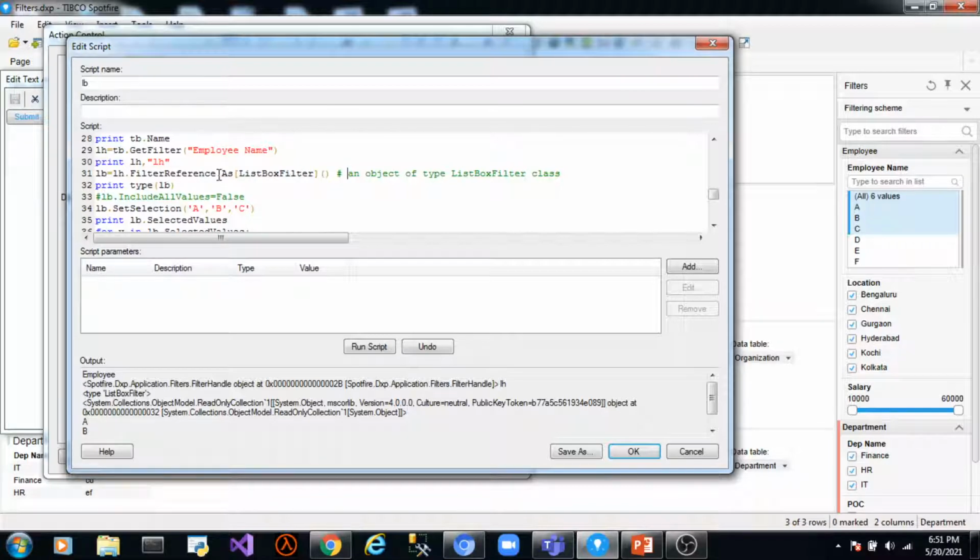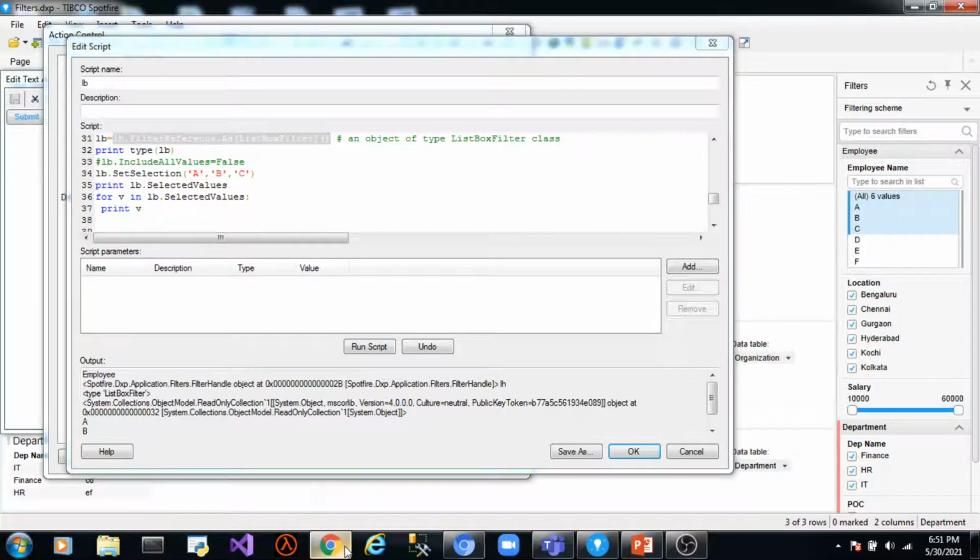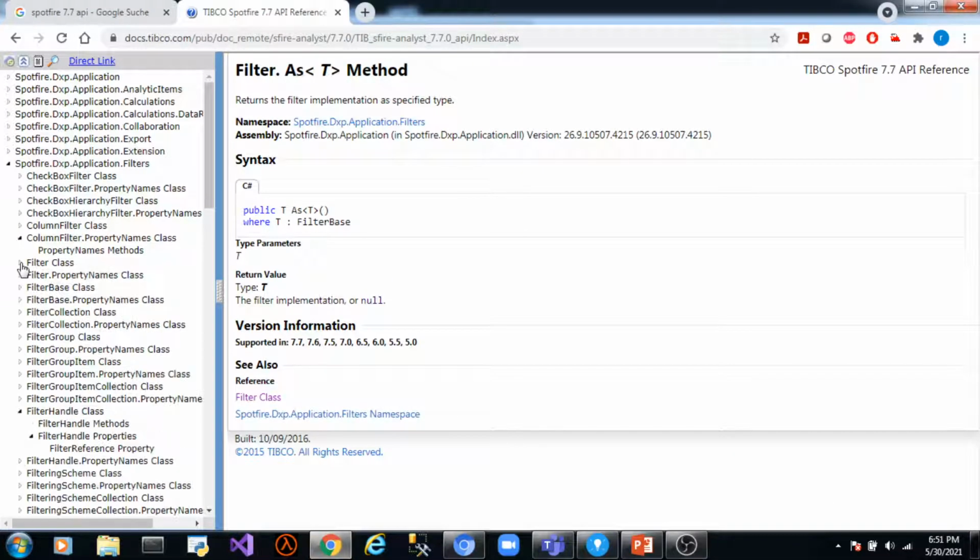In the last session we saw till here only. Today we are seeing how to parse one filter into a particular filter type, and we are starting with listbox filter. So this returns an object of type listbox filter class. Now since this is returning an object of type listbox filter class, we can head to the listbox filter class and see what methods and properties are available.